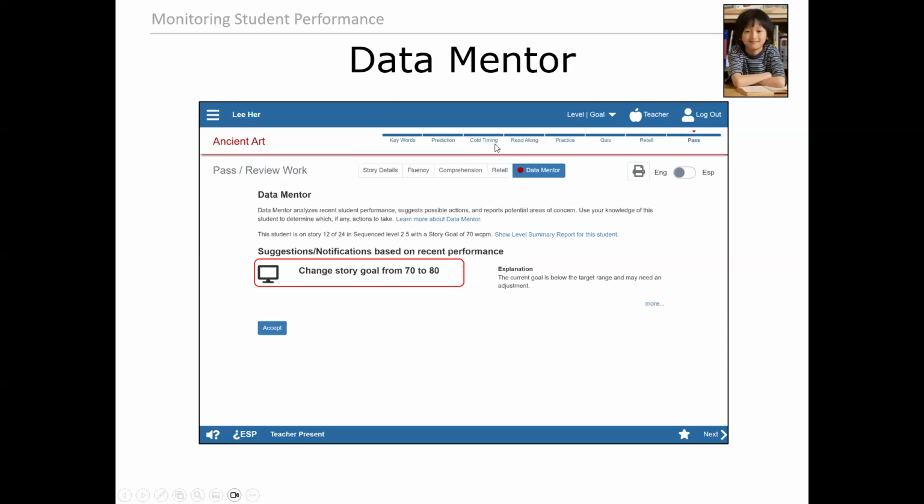So look at the taskbar along the top of the screenshot up here. You can see all the steps the students go through when they work in Read Naturally Live. So this student has done the keywords, prediction, and so forth. He's done the pass with me. I've already listened to him read the story. Okay, right? So you're sitting with the student, you listen to him on that final pass timing, you correct his open-ended question, and then you land on a story details page.